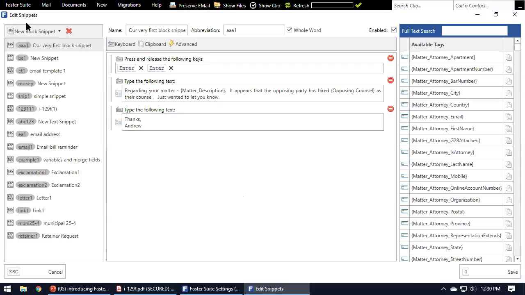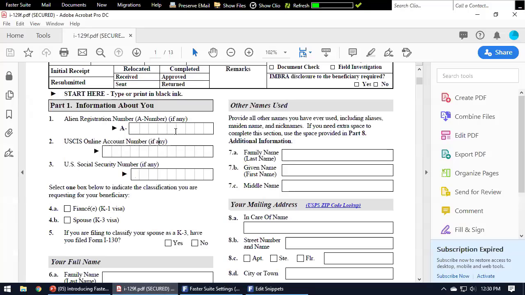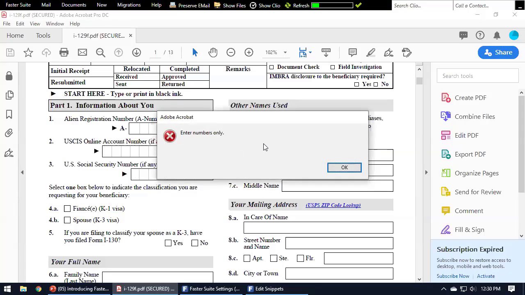So let's create a new block snippet. And this one I'm going to call I-129F. So that's just our title. And then under abbreviation, I'm actually just going to do 129. The reason for this is in the form itself, it will only let us type numbers in this field. So if I try to type F, it's going to say enter numbers only.